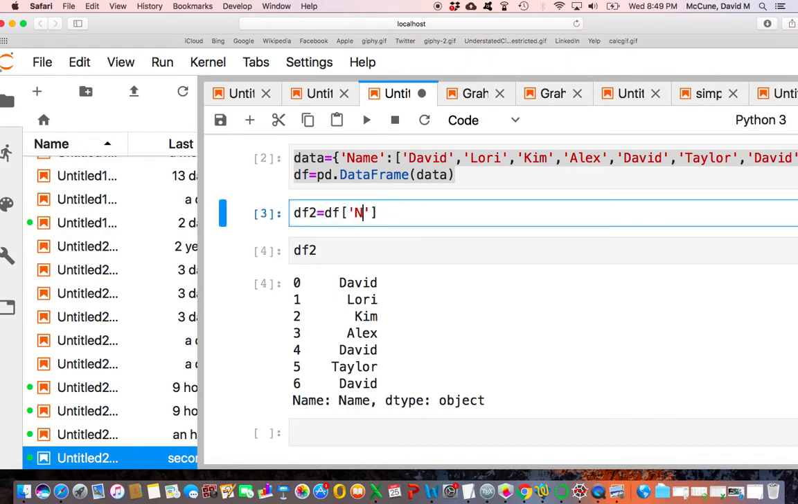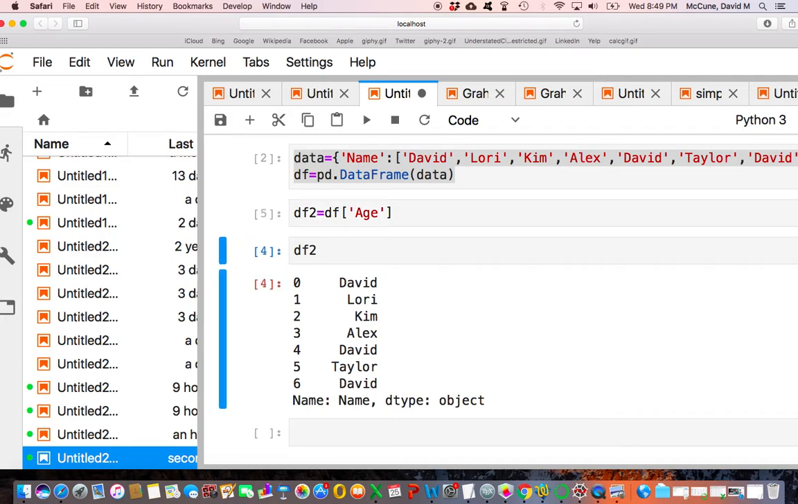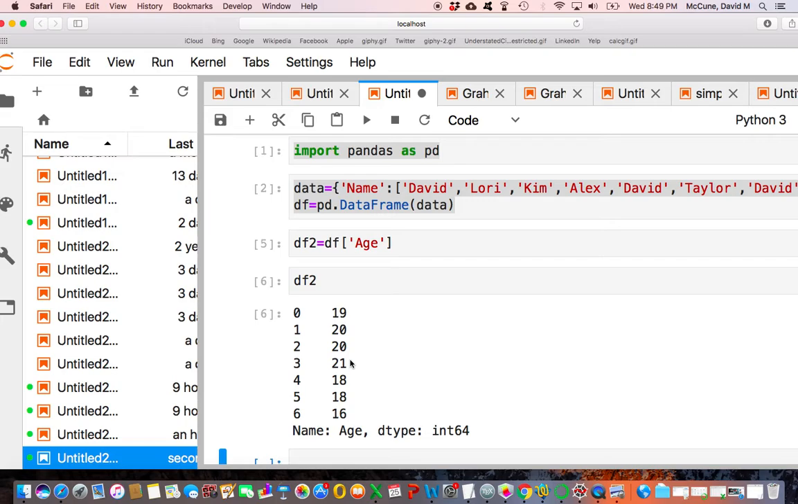I could do the same thing with age. Okay, so now I'm slicing off just the age data, and now if I run this again, it's just the age data. So we can already do some slicing, but I want to show you a bit more that you can do now. In particular, that question I asked a second ago: how could you slice just the David information out of here? The way you do that is you go inside df right here.